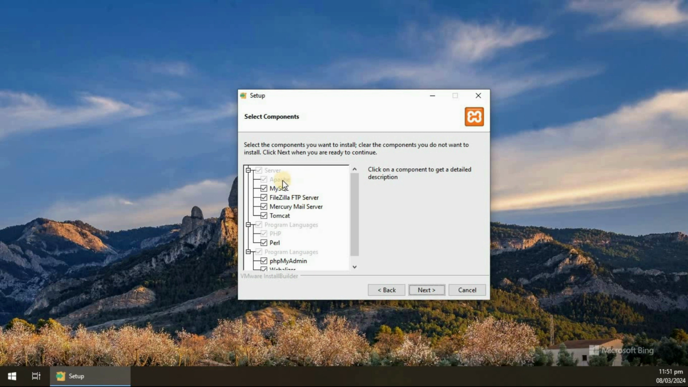HTTP server Apache is already checked and we cannot uncheck this. This will be installed. And along with that, if you need MySQL, you can check it, otherwise uncheck it. FileZilla FTP server is to connect to an FTP server. If you need it, you can keep it. And in the same way, Mercury mail server is for emails, Tomcat for Java applications.